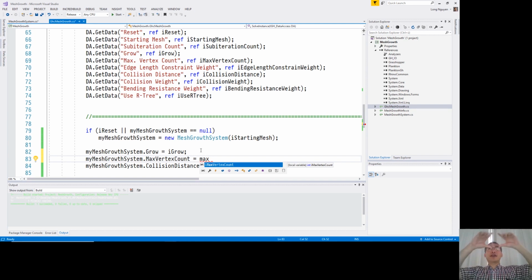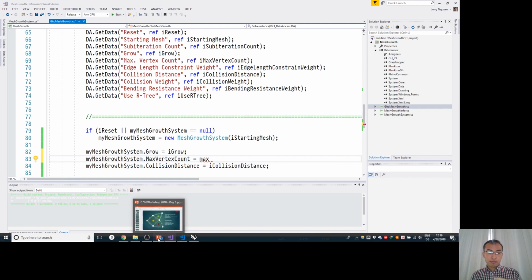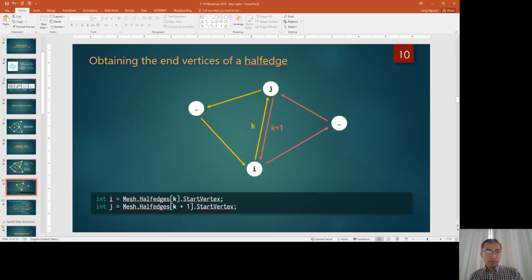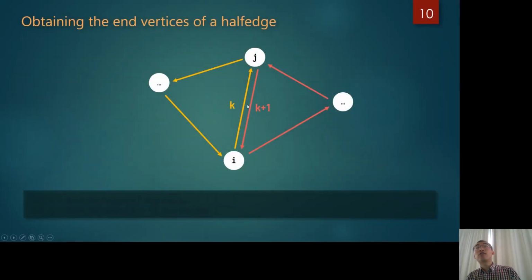One question. If you have a triangle and you split all three edges? No, if you look at every triangle, if you decide to split one edge, then you will have two new edges here as well. So you're not splitting the other two edges. If I split one, it will create two new ones. Yeah. Okay, that's it.